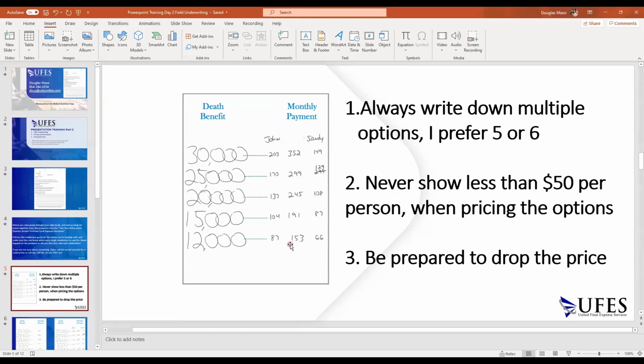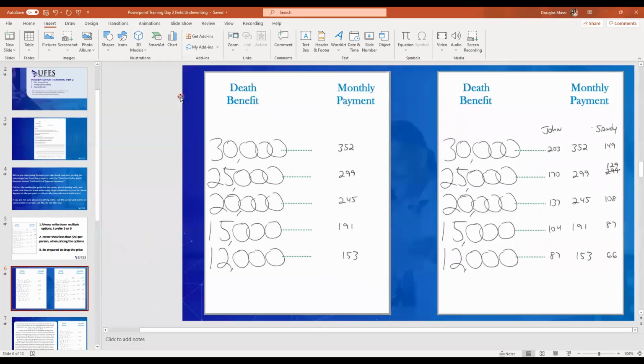So the bottom line is the fifth option should not be less. If it's a husband and wife and you're combining the payment, it shouldn't be less than $100. It's the last thing you want to do. Always give yourself room to drop. And you can do it two different ways. Sometimes I do it both ways. What I like to do is add it together. And when I go over this, I'm going to explain how I do this in a minute.